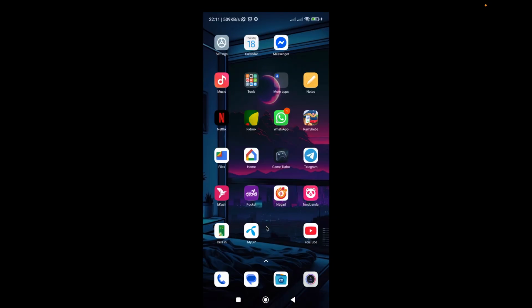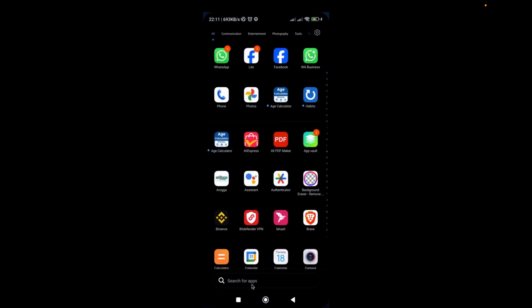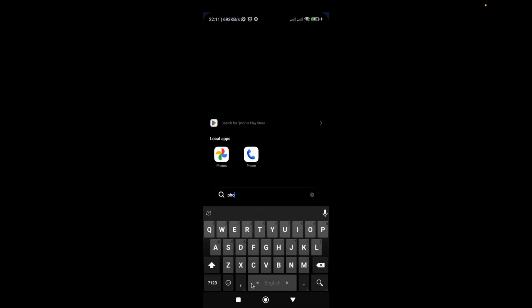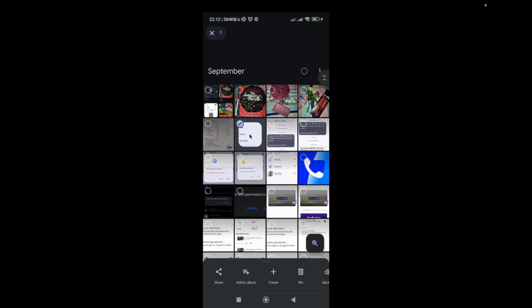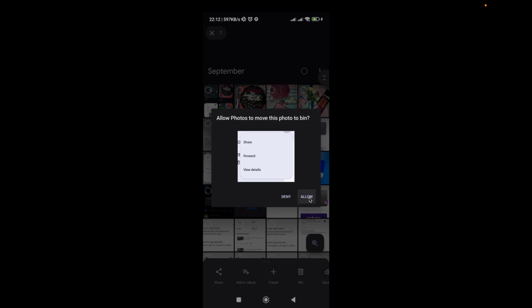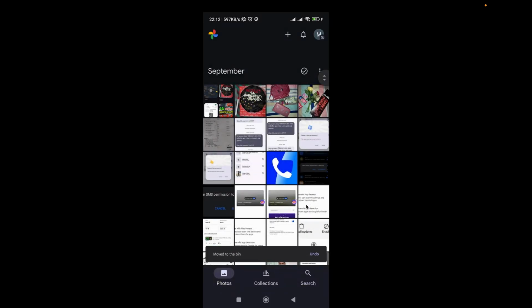So first of all, open the Photos app on your phone. Here I'm going to search it and open it, and you will see an interface like this. And now I want to delete a photo, for example, this one. Normally you have to long press on it and it will be selected, and after that you have to choose this bin option. Just choose it, click on this allow button, and it is going to move to the bin folder.